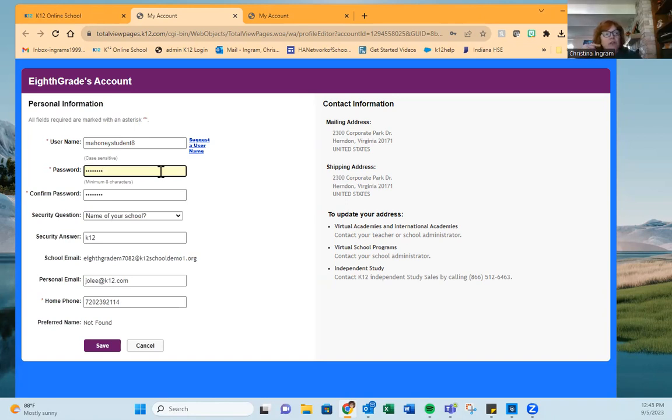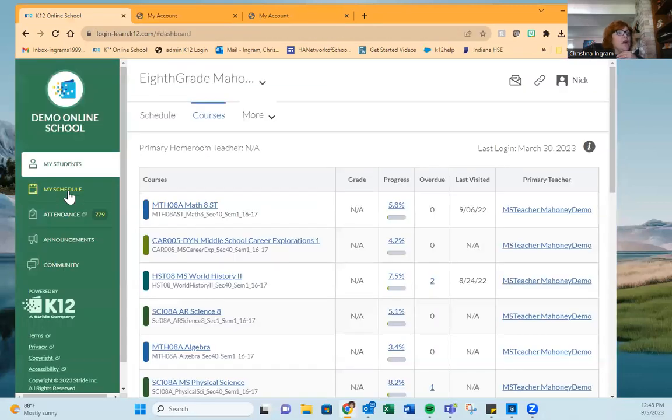And I do believe that you can only change the password one time per day, one time for 24 hours. So make sure that you write it down, that you know what the password is before you save and exit this screen. There are other things here.